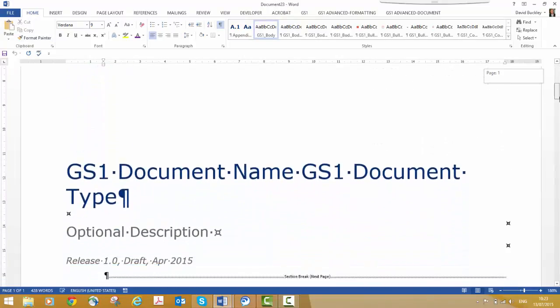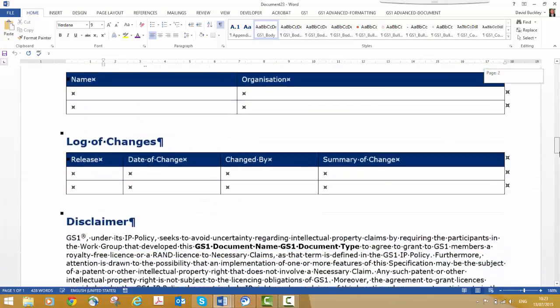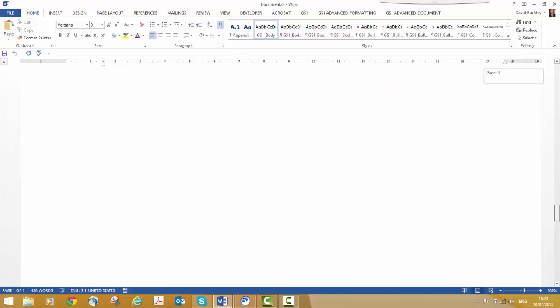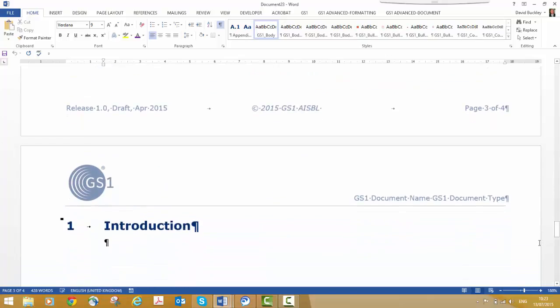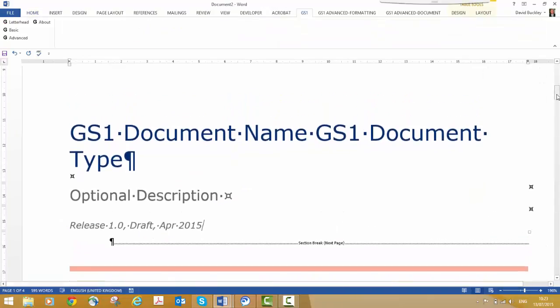So if you open it, you will now see a completely new document with all the right fonts, the right images, a table of contents, and the actual content underneath it. We are going to switch now to a document that we already made.